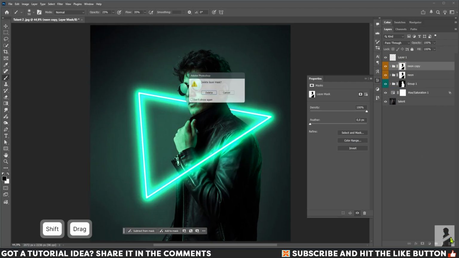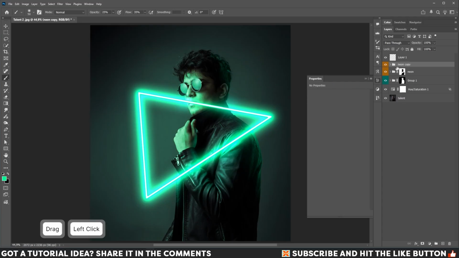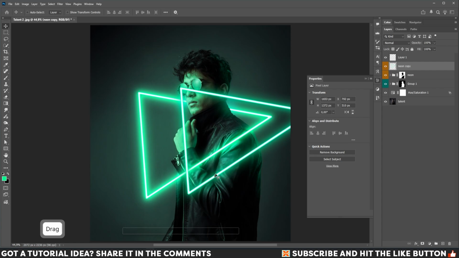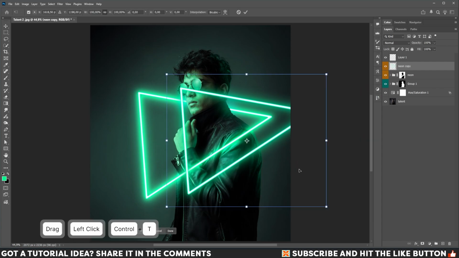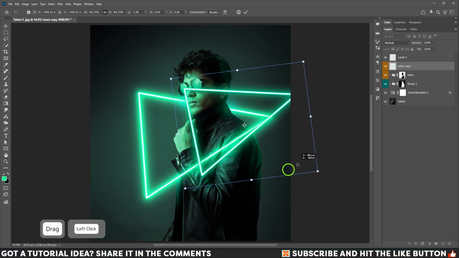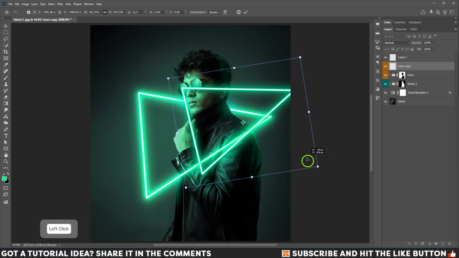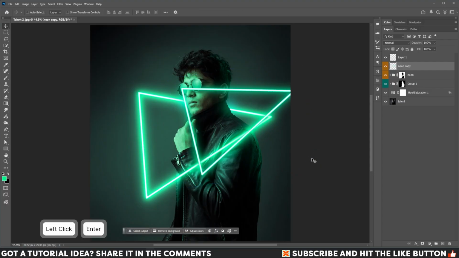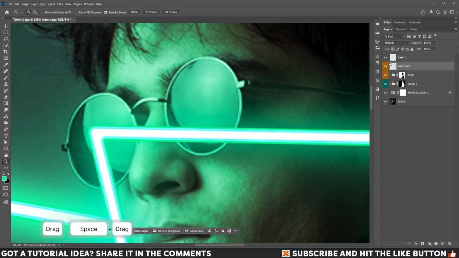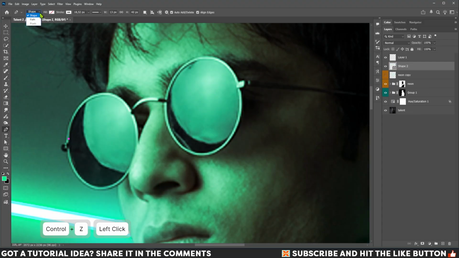I delete the masking. And then I merge. I transform. I rotate. Then I zoom the glass. I arrange the red.